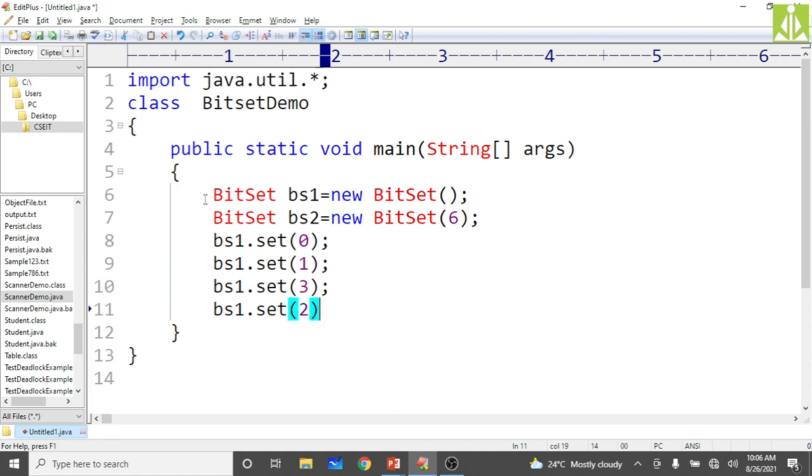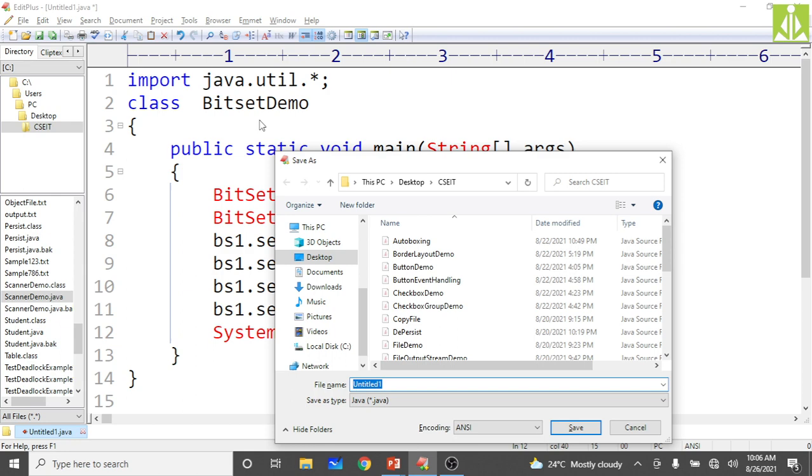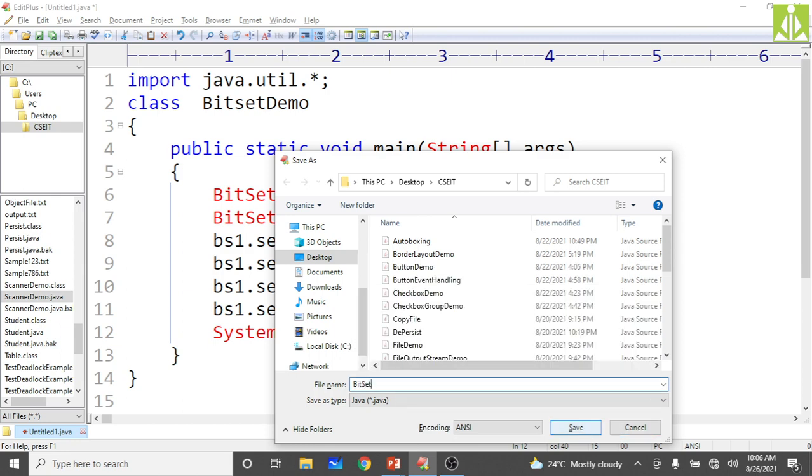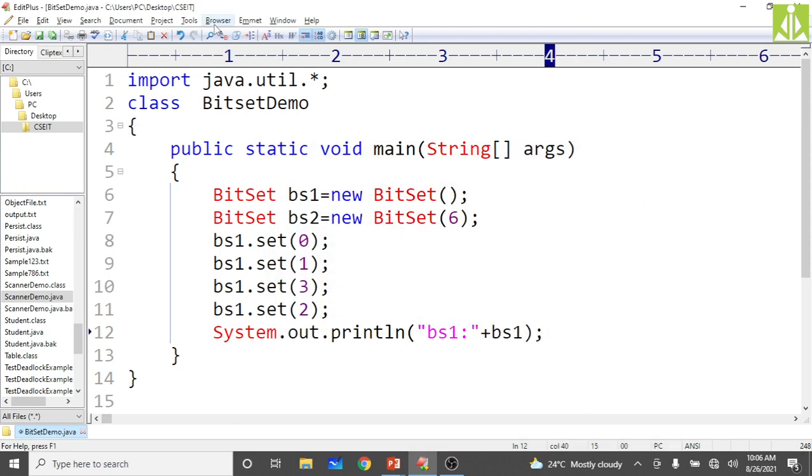Now I will print that object. Directly you can print System.out.println of bs1. Simply concatenate that bs1 and see what you will get on the output screen. Save this program and give the name BitSetDemo.java. Program got saved. Go to tools, compile.